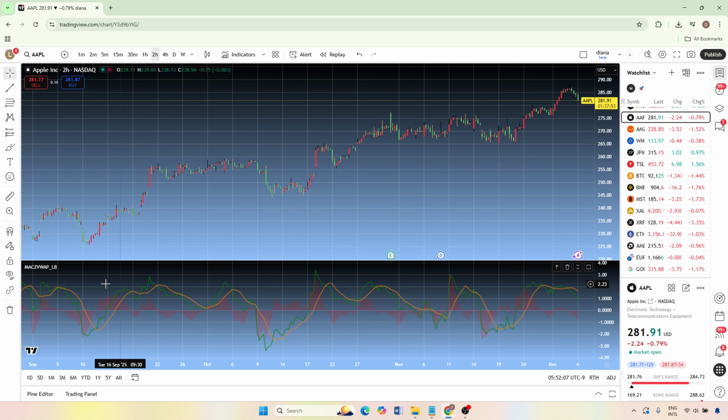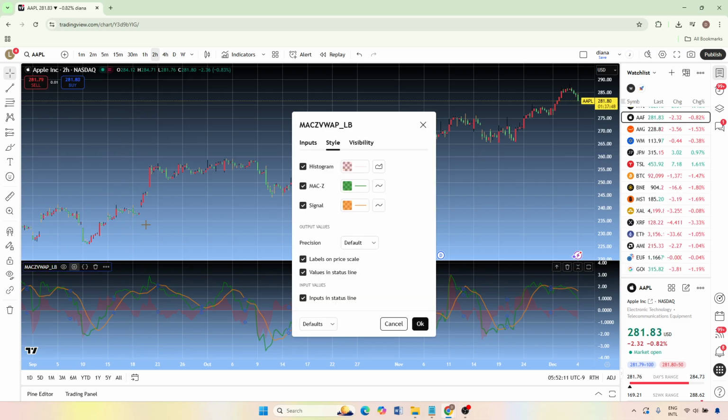After the indicator is on your chart, you'll probably want to check the settings. To do that, hover over the indicator's name on the chart, usually shown at the top left of the chart area. You'll see a small gear icon next to the name. Click that gear icon to open the settings panel.